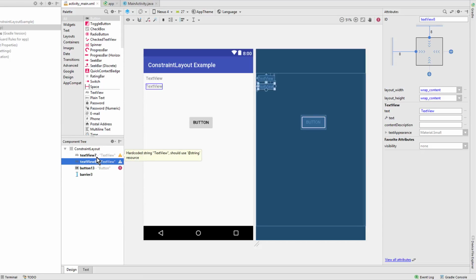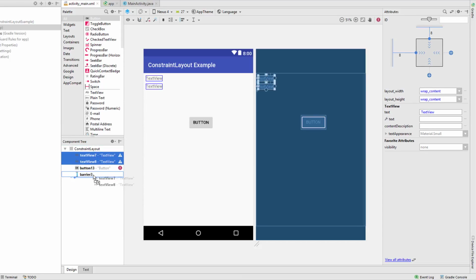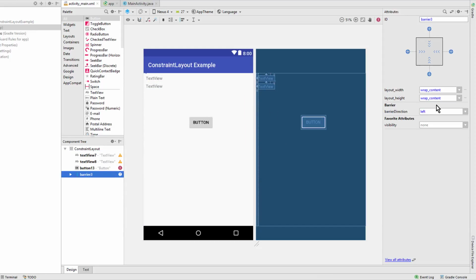And now we can take some views, for example our two text views, and drag them inside this barrier. And as you can see now this line here appeared. This is our barrier, but it's set to the left side, so we change barrier direction to right or end. And now it's to the right side of the two text views that are inside this barrier.